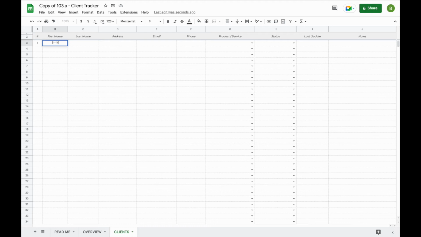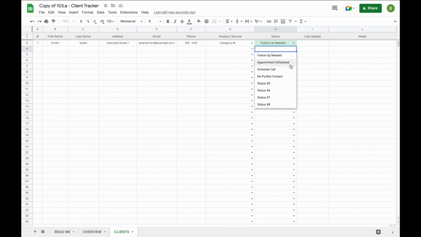Now, you can simply add your client's information by typing information into the field. So let's say we have a client named Sarah Smith. Then you can select the product or service. And these are, of course, at any point you can update whenever you need. Now you'll see that the status options actually have colors to them. So as soon as you add a status option, it will color specifically to that status option.